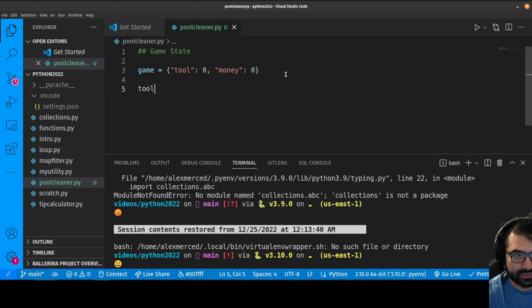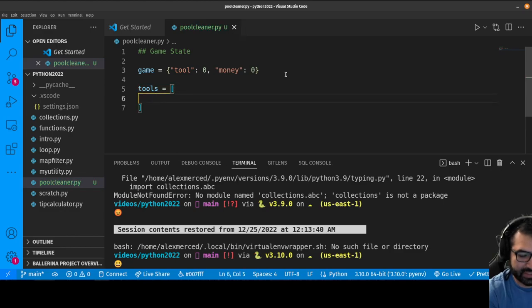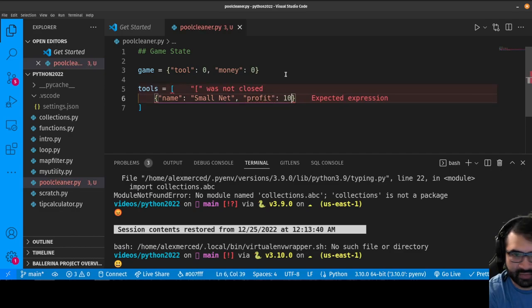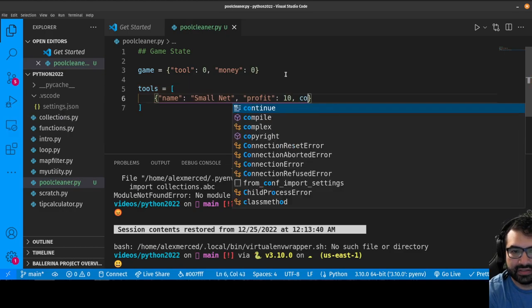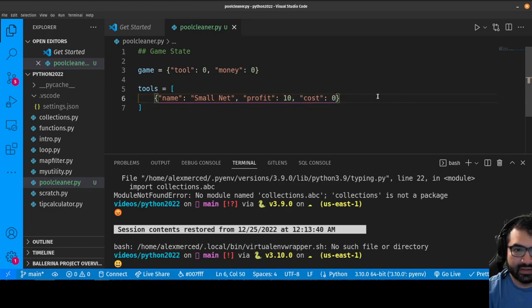Then we're also going to have our tools, which we'll keep simple. We'll have two tools. We'll make a list of tools, each tool being a dictionary. The first tool will have a name, a small net to clean the pool. Whenever you use the tool, it's going to make you money, so we'll call it profit. The profit for the small net will be 10. And the cost, if you wanted to buy it, is 0 because you're going to start off with this tool. So there's the first tool.